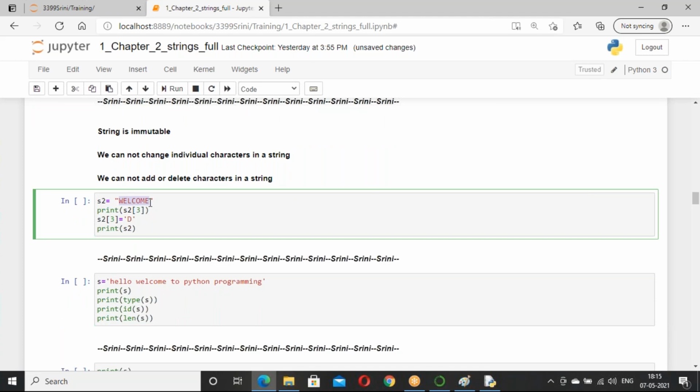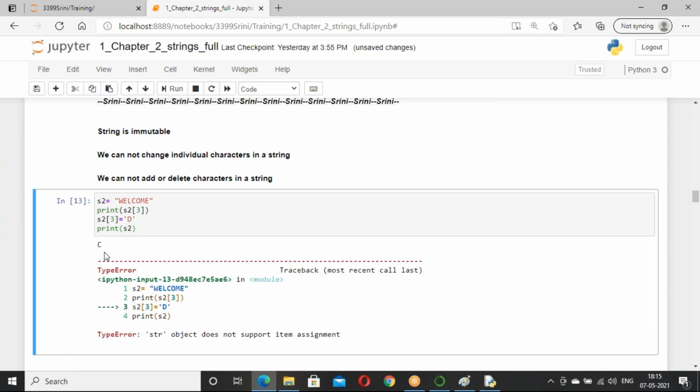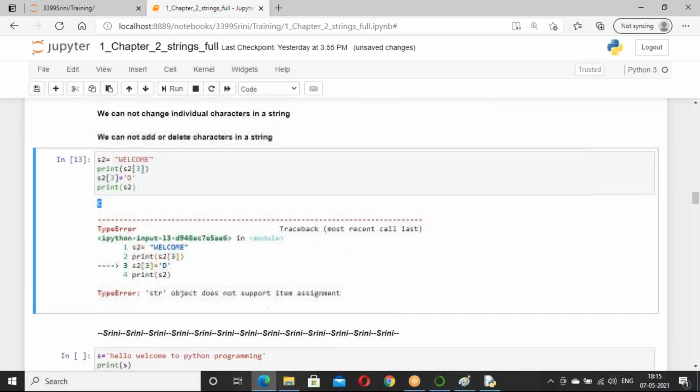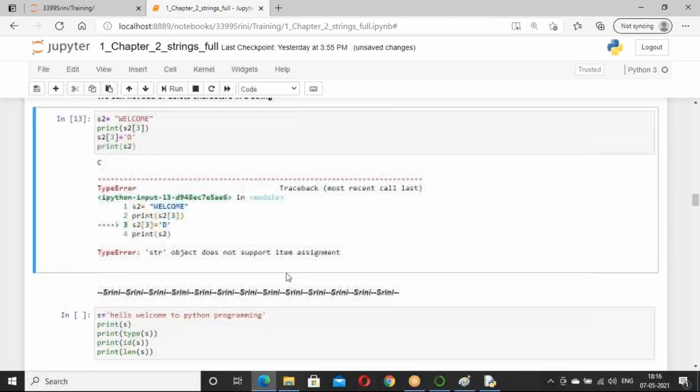Just observe, welcome is the string. What is the 3 indexed element? C is the 3 indexed element. Of course, I am trying to modify that. It does not allow. It gives an error. String object does not support item assignment because the string is immutable.